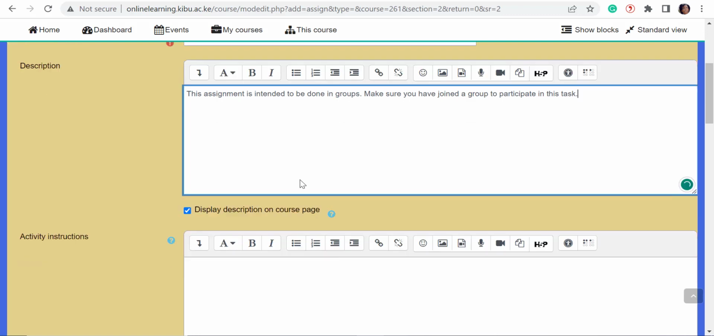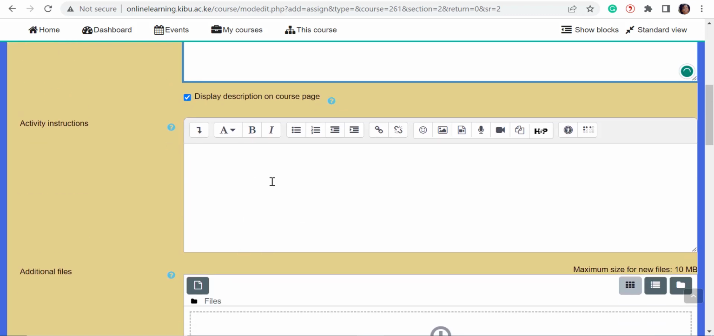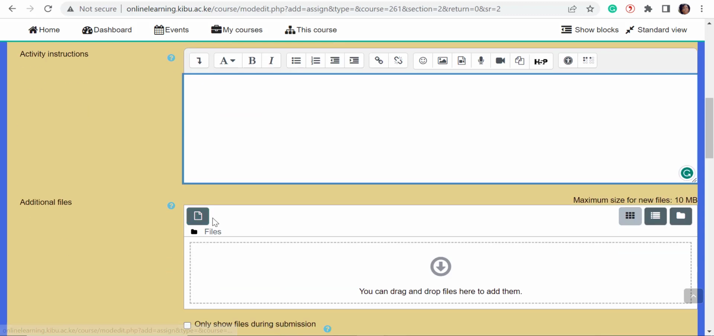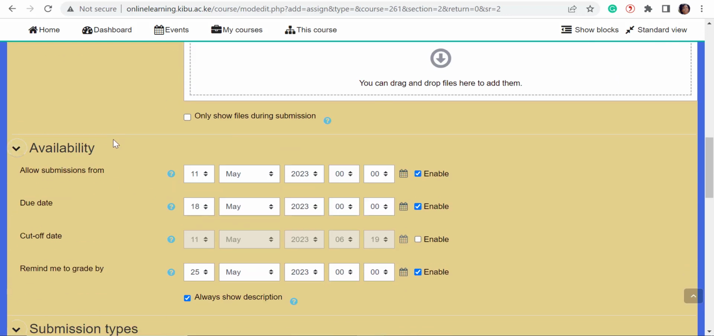Once you're done, you can put in the actual task instructions and the activity instructions. So these are a detailed description of the task, what is expected of the students as they're undertaking the task. You can attach additional files. The additional files could be a detailed attachment relating to the instructions of the assignment, or it can be a rubric or a template which you have shared with the students relating to how you want them to structure their submission. The other setting is the availability.